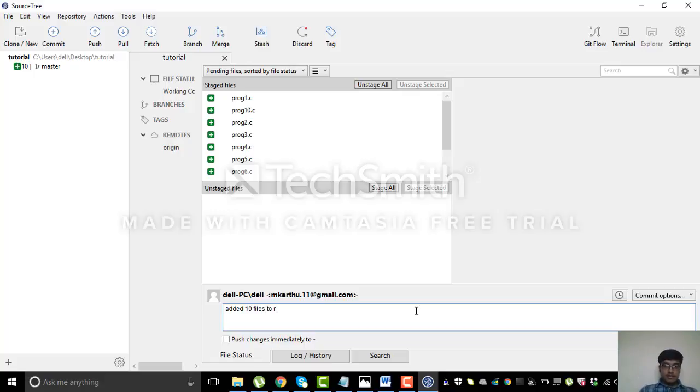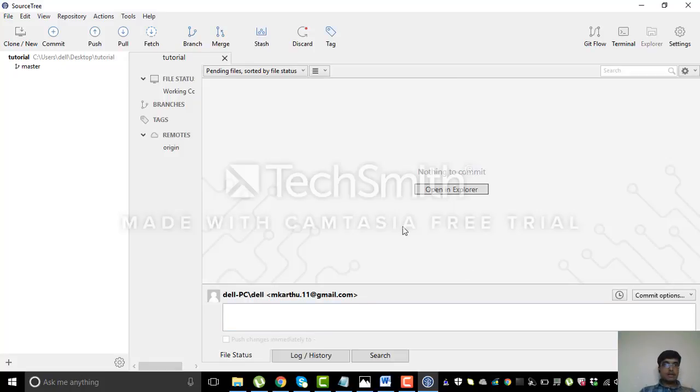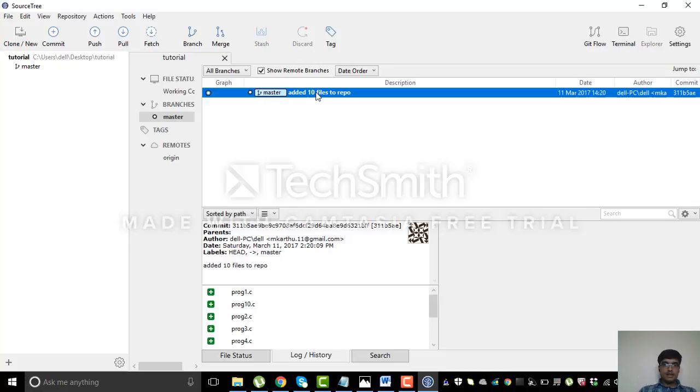Giving comments is very important, because when you are working in an enterprise, you would have to review your changes with 2 or 3 reviewers. So it's better if you give your comments, because the reviewer can easily identify the changes you have made. Added 10 files to the repo. Okay, I'm going to commit. Okay, I think it just committed. Look at this, added 10 files. This is in my master.